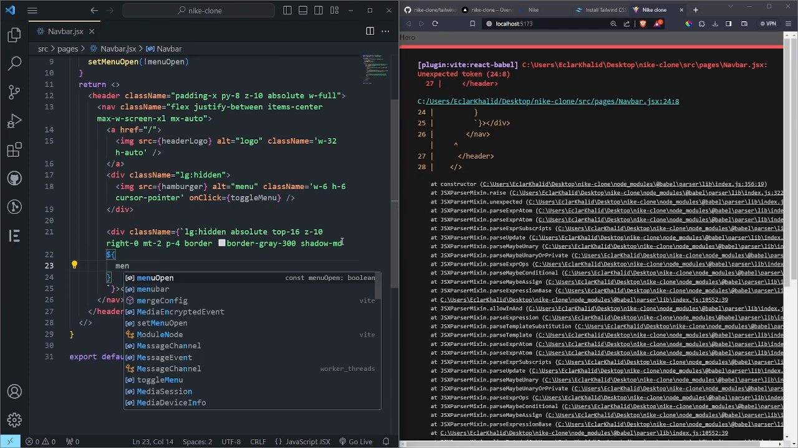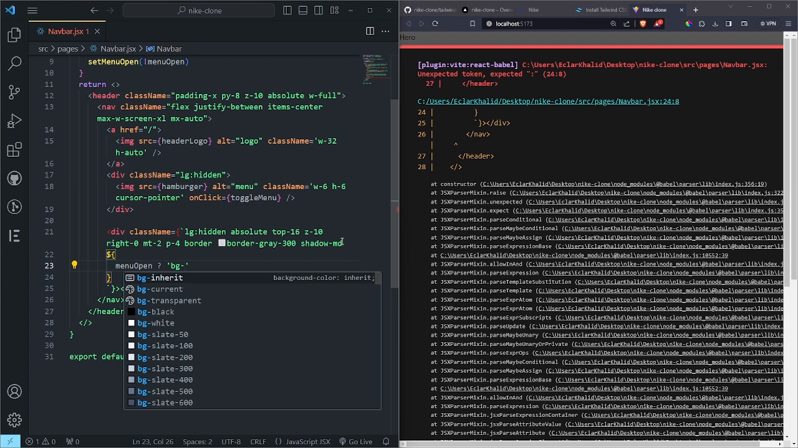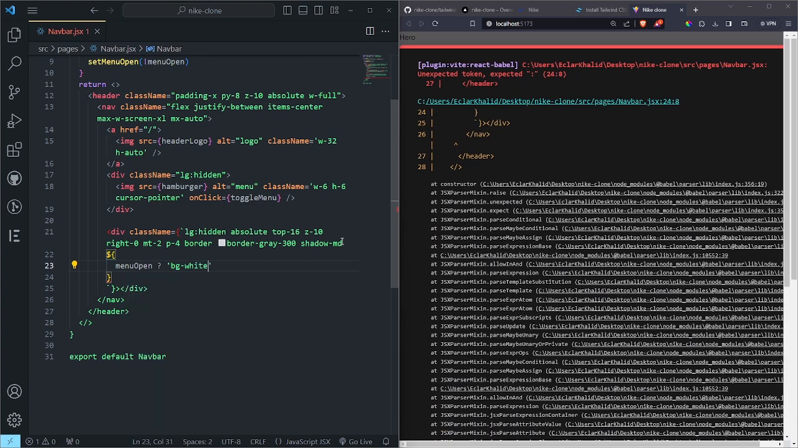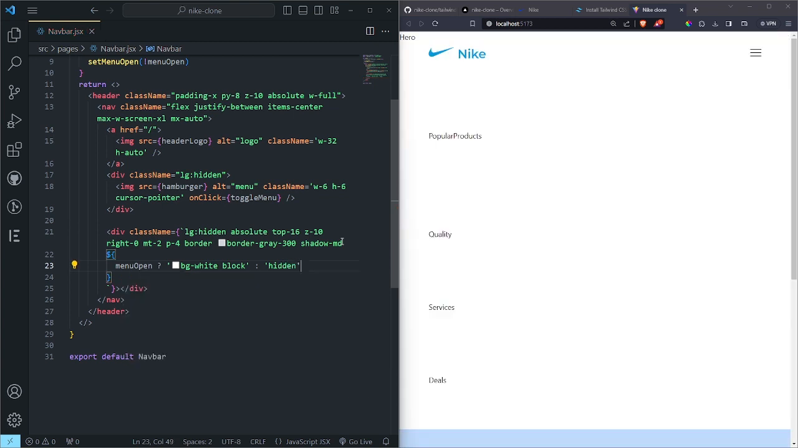Here we want to check if the menu is open. If it is, we want to have a BG of white, is it white? Yeah, and we want it to be block like that. If it ain't, we want it to be just hidden, nothing else, like that. And then I think we're done with that.